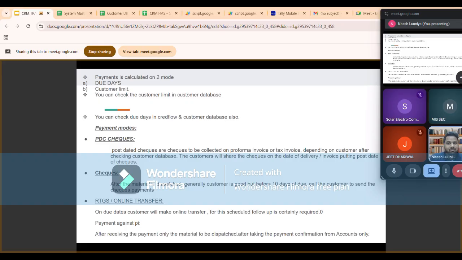Next is checks. So what happens is, for customers which are credible and good enough, we send them the material. Suppose the due date is 30 days. What we do is we call them on the 20th day and request for the checks. Once we call on the 20th day, again we have to call on the 24th day: sir, can you please release those checks? And after subsequent follow up, you can collect those checks from the customer.